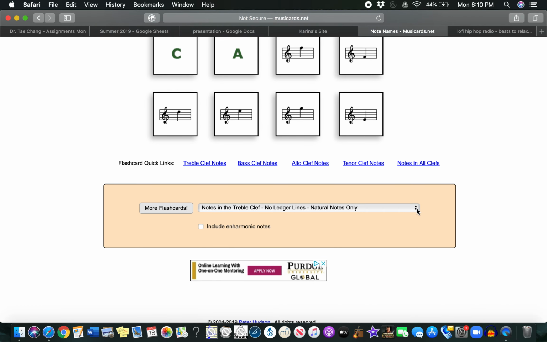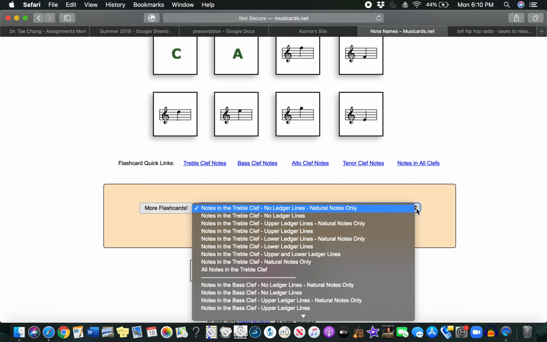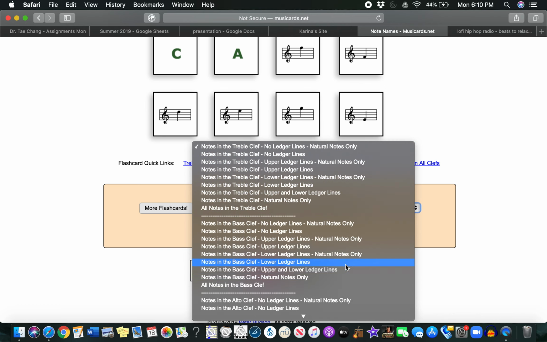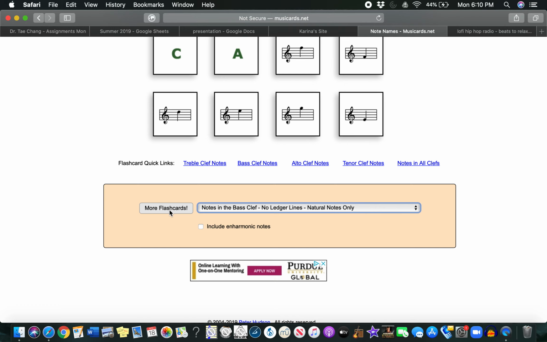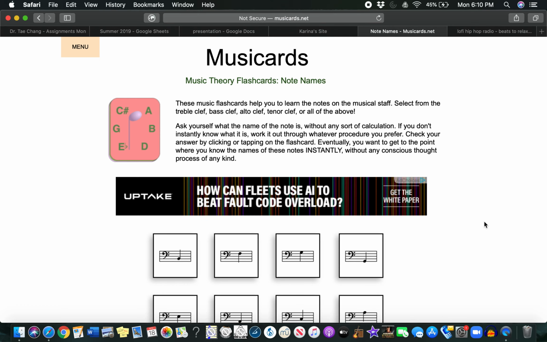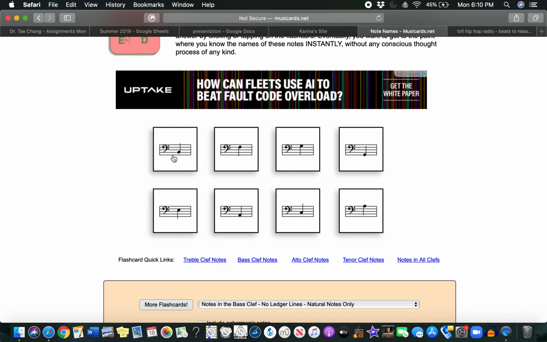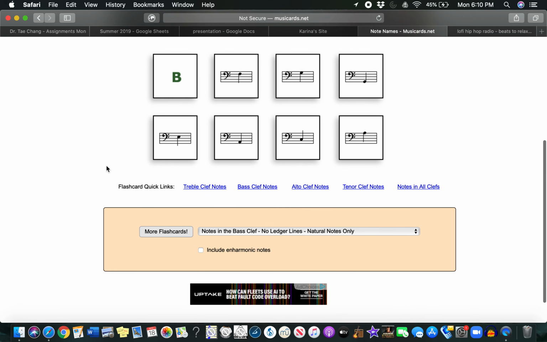Now you can choose what kind of notes you want to be presented with. So for example, if you need to work on your bass clef, you could say notes in the bass clef, no ledger lines, natural notes only. And you would say more flashcards. Now it's given me flashcards that are just in the bass clef. So we have this one right here, that second line bass clef, that's going to be B. Yes. So on and so forth.